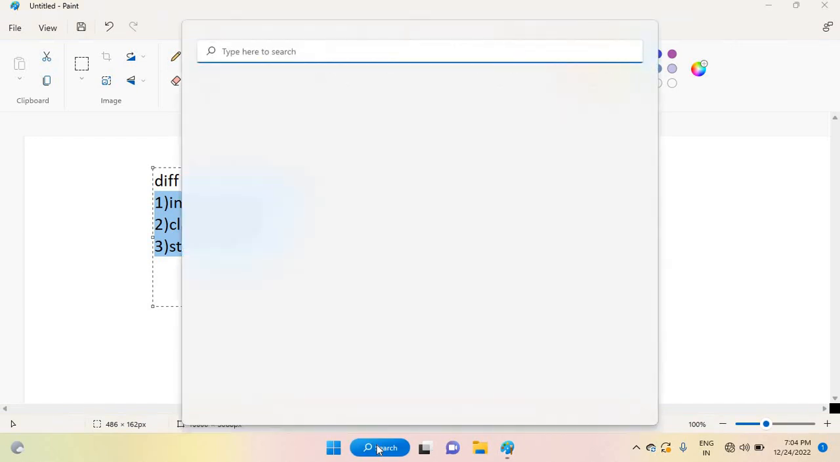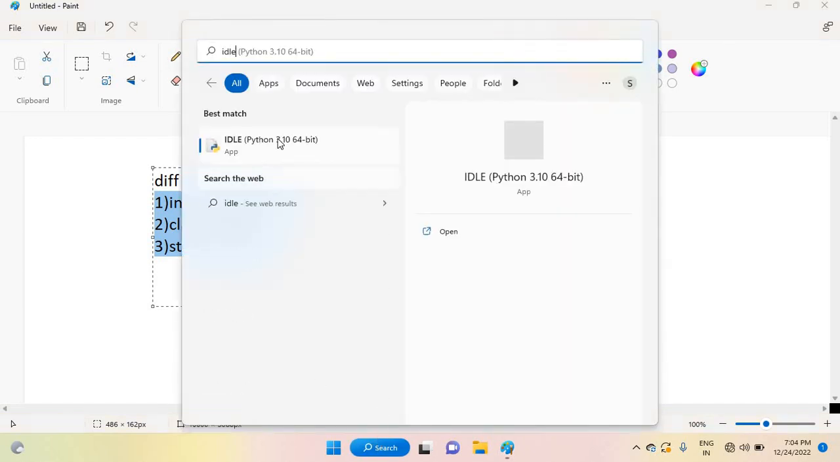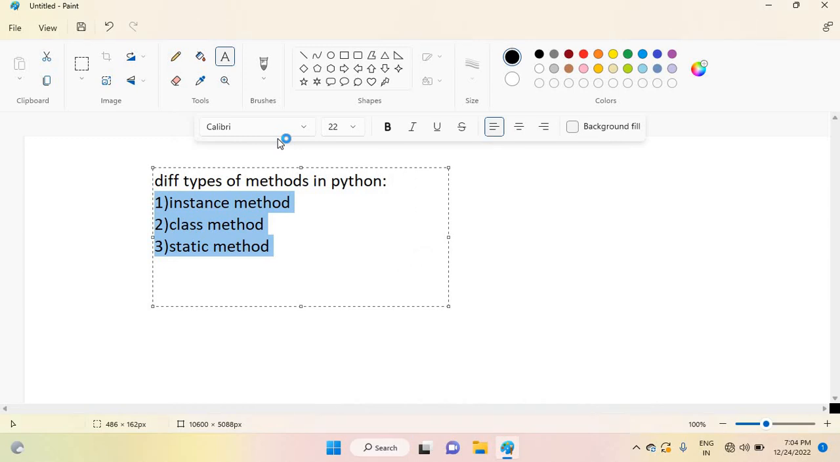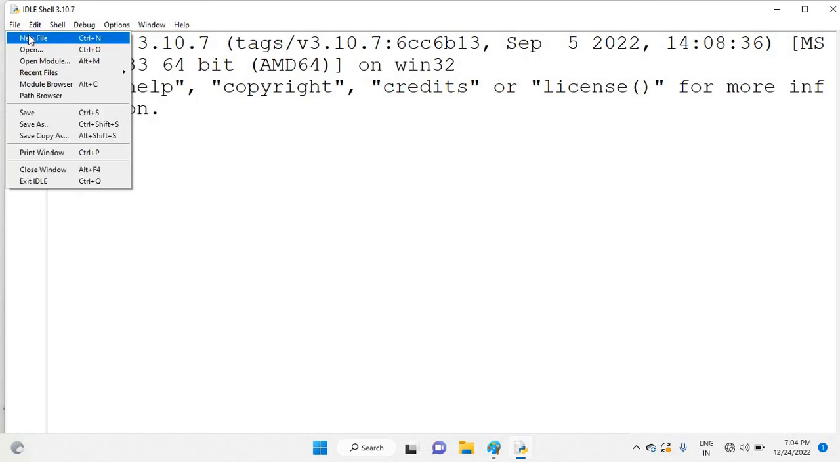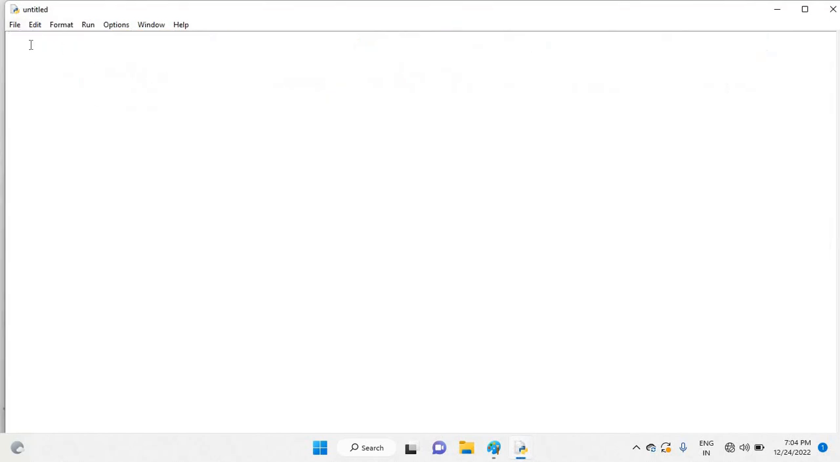Go to IDLE. Go to File, New. So here I am creating some class. Different methods. Okay, DM something. Right, here I'm going to create methods like instance method. I said first, right? Instance method. You know how to create instance method.